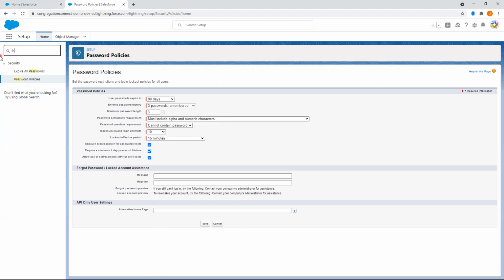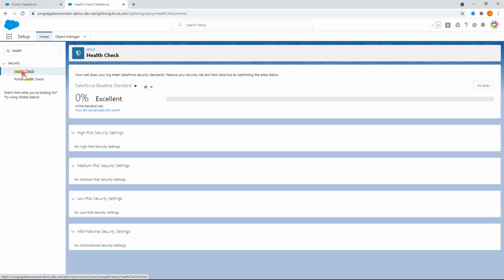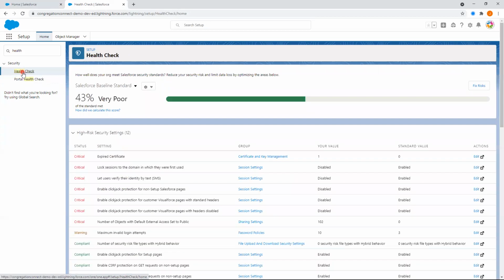Another thing we're going to take a look at is the health check. You'll see that health check is something that you can click on under the security menu. Please do not use this as a good example of a health check. This is our demo site, but your Salesforce baseline standard should be much higher than this. This is just a rating that is used by Salesforce, tells you how you're falling within the Salesforce standard.